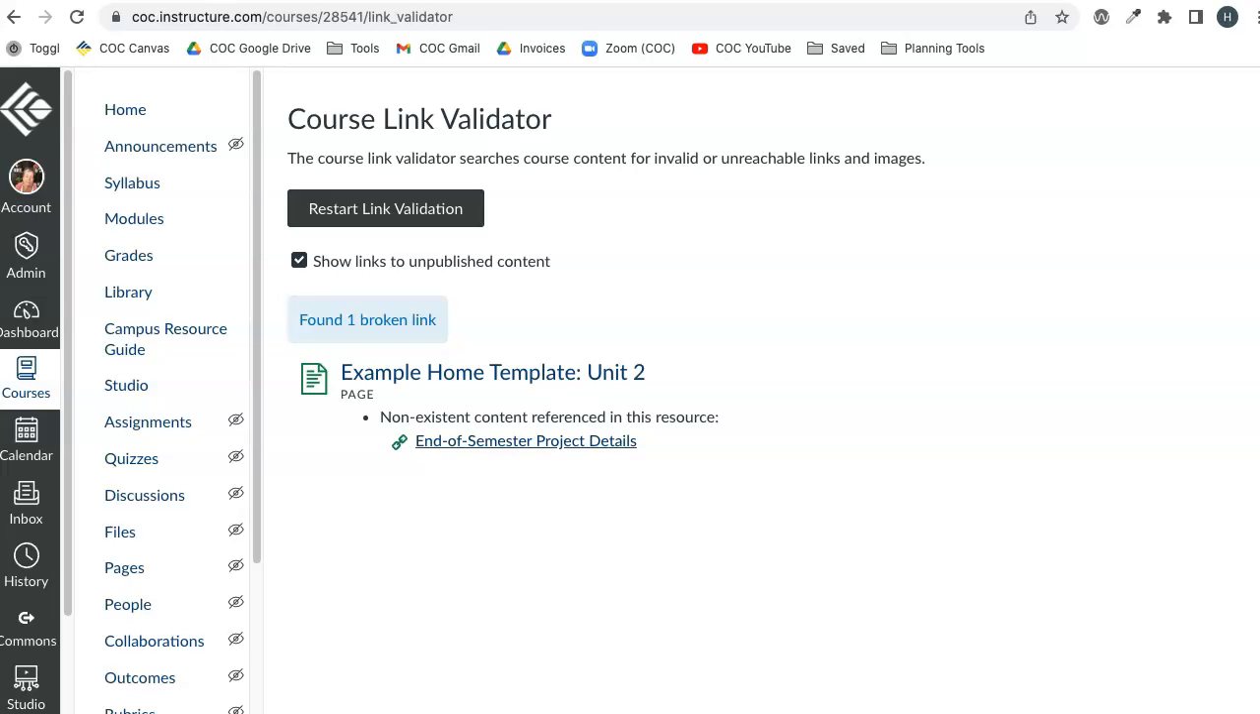To sum it up, the link validation tool is a really convenient way to make sure you're not sending students to broken links.